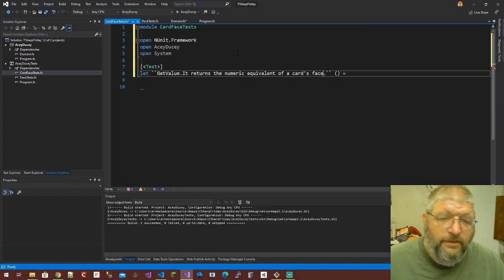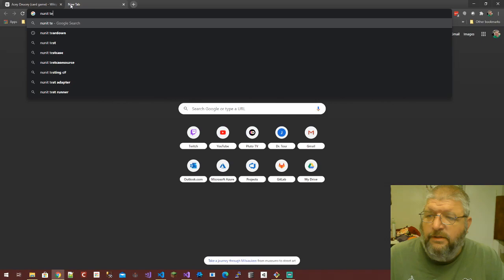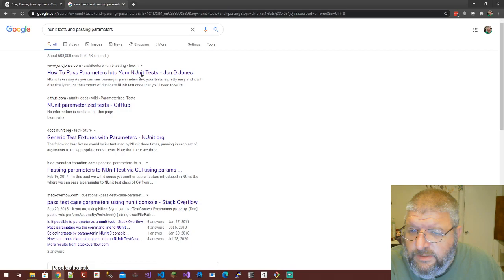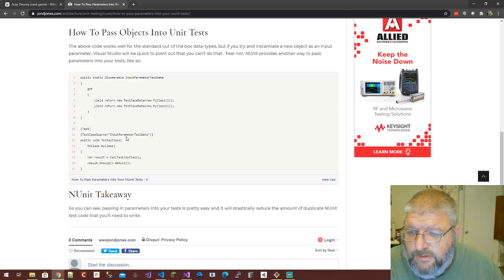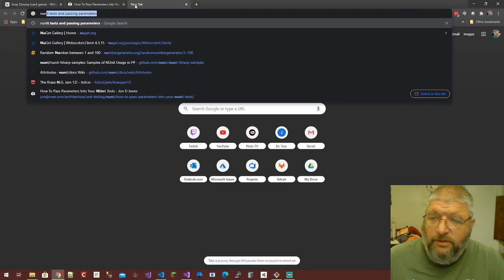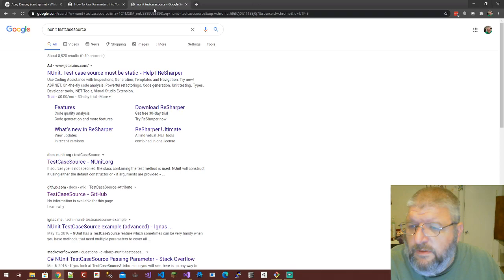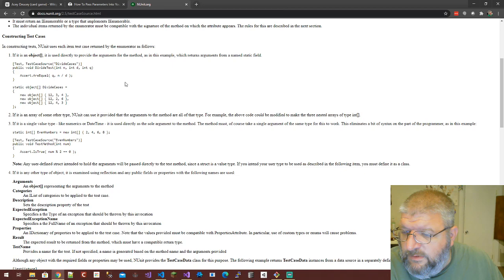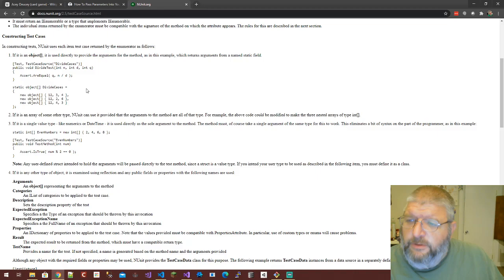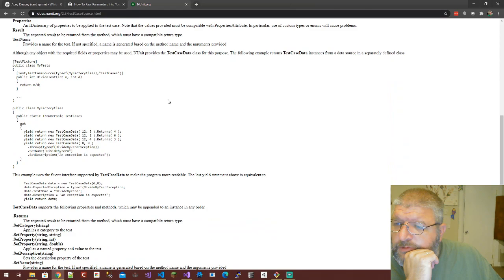Now, the thing in NUnit that I don't know how to do is passing parameters to an NUnit test. I don't know how to do this in XUnit. Object into tests. Okay. So test case source. Okay, so test case source. In unit test case source. Let's look. Test case source. It is an object. Oh, test fixture. Oh. Nope. Okay.